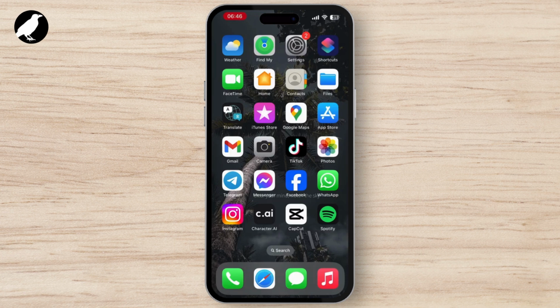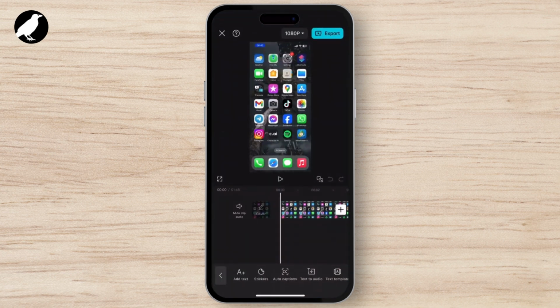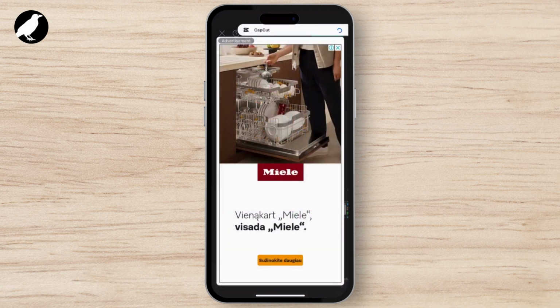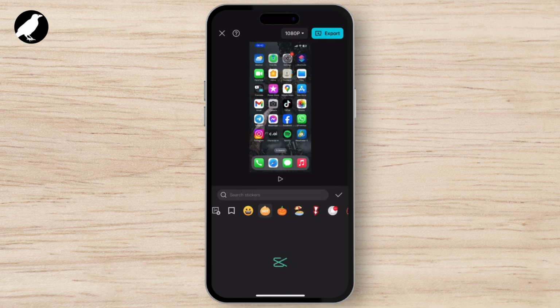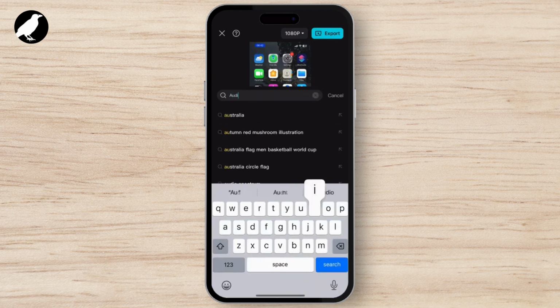To add audio spectrum on a CapCut video, first of all you have to make sure that you have the updated version of the CapCut application. Once you check that, the very next step is to simply launch the CapCut application and choose a video in which you want to add audio spectrum. From there, at the bottom you will see the sticker option available. Simply tap on that. From there, in the search bar, search for audio spectrum.